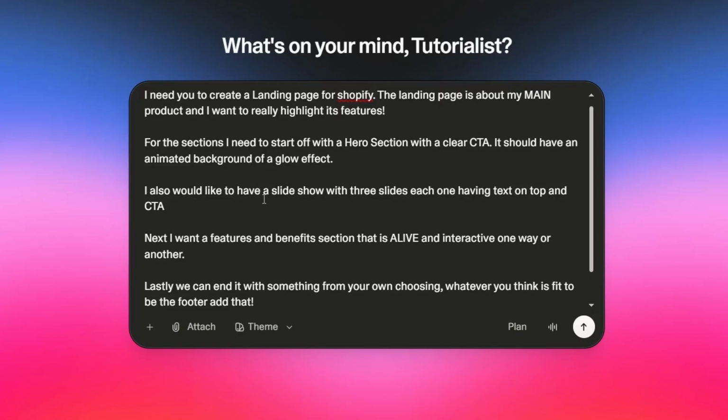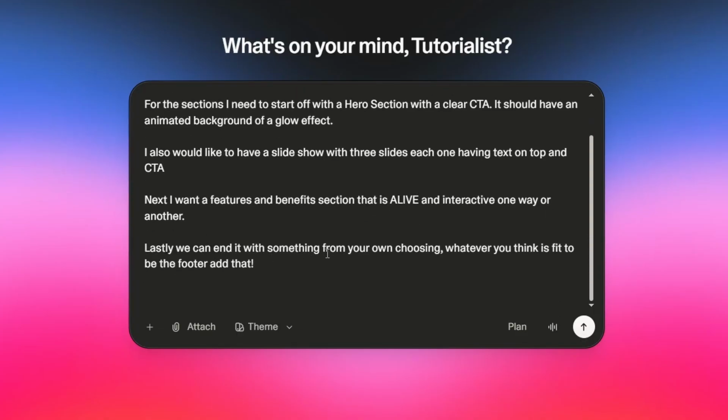I also would like to have a slideshow with 3 slides, each one having text on top and CTA or call to action. By the way, you can even add the images here, and it actually is pretty much just going to understand what images you want to add, and you can even state them. Next, I want a features and benefits section that is alive and interactive one way or another. And lastly, we can end it with something from your own choosing. Whatever you think is fit to be the footer, add that. I added this as a test. Let's see what Lovable can actually do here for us.